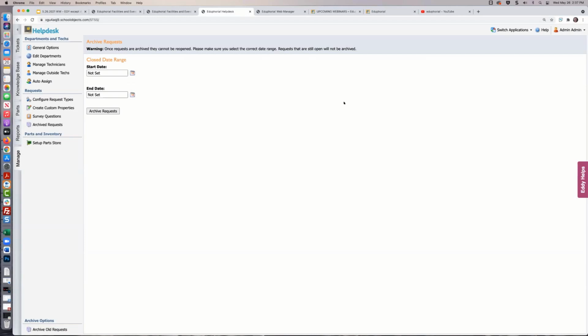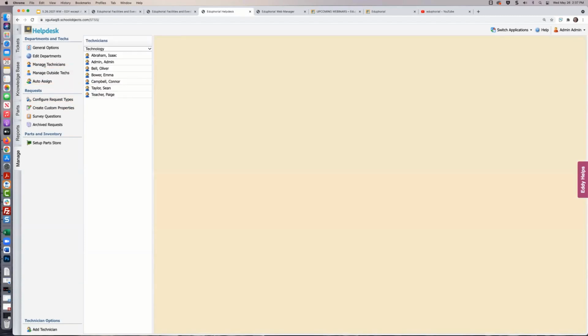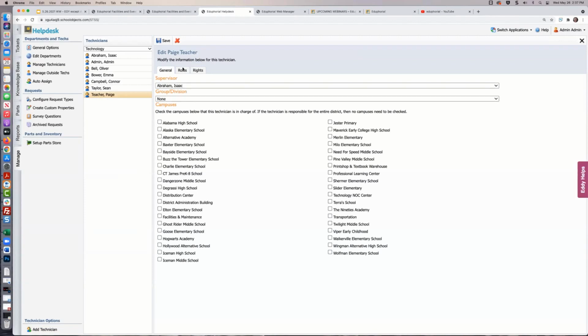So archiving tickets is part of this. Also, we talked about if you needed to manage your technicians, this is where you would add your technicians and then make any changes to their roles and rights in the system as well. So that's closing out help desk, facilities and events, and Formspace.